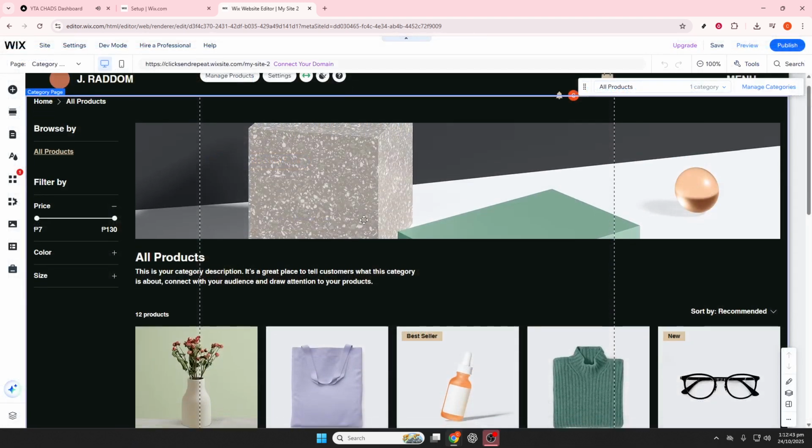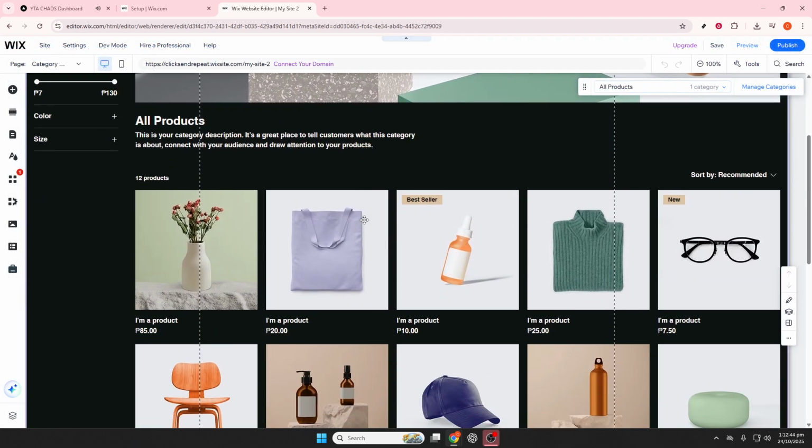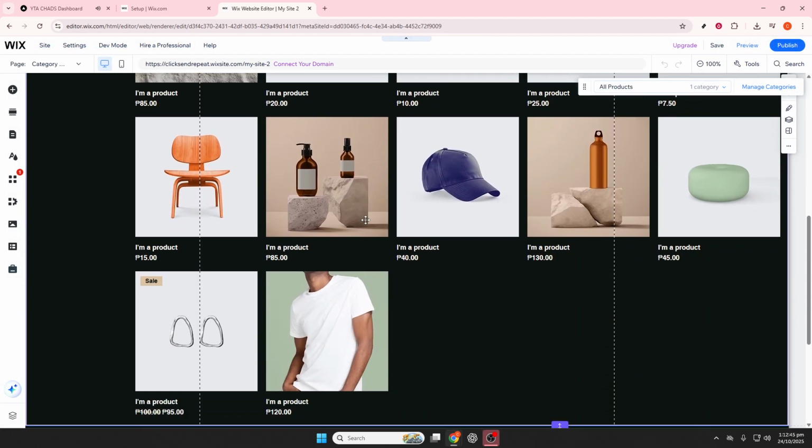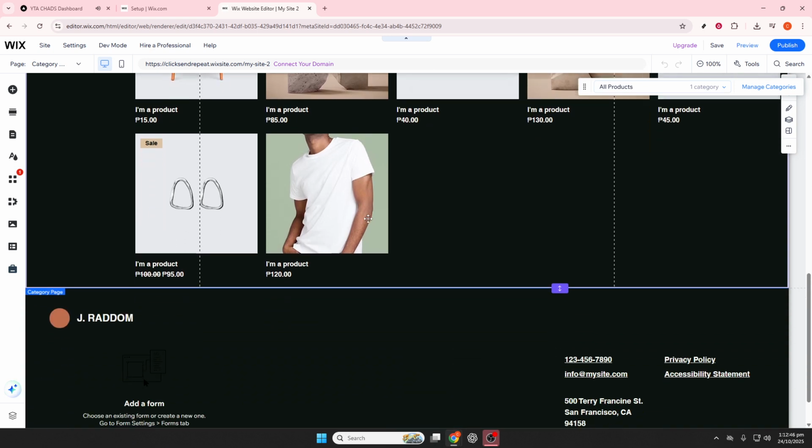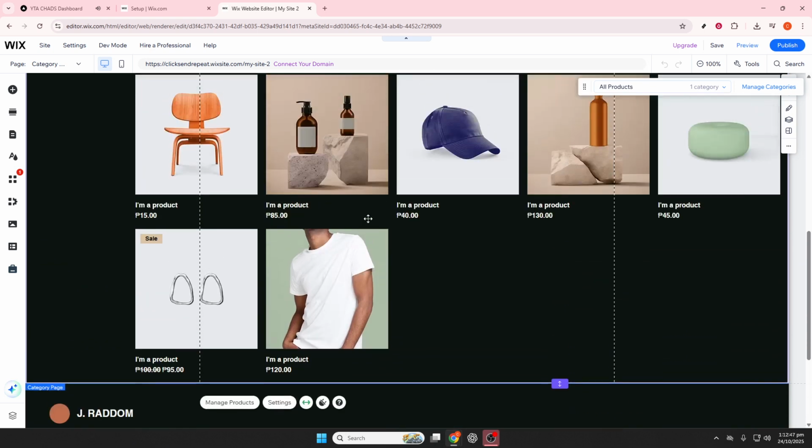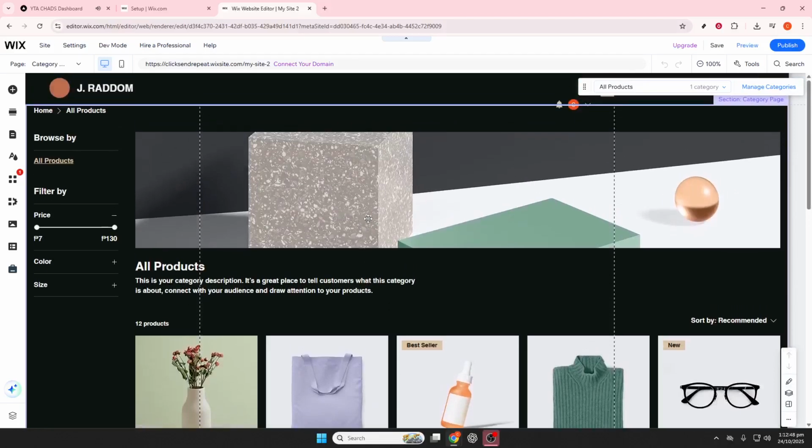Once you've set these parameters, it's important to test the filters to ensure they operate smoothly. Click on Preview in Wix Studio and try selecting different filters. Watch for instant updates on your product list based on the chosen criteria to confirm everything works as expected.